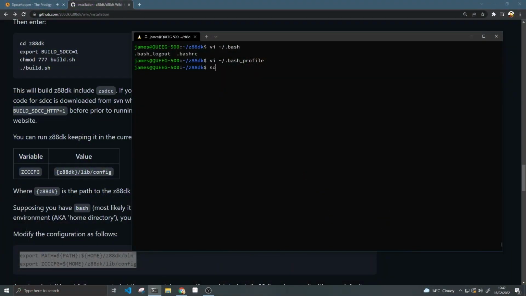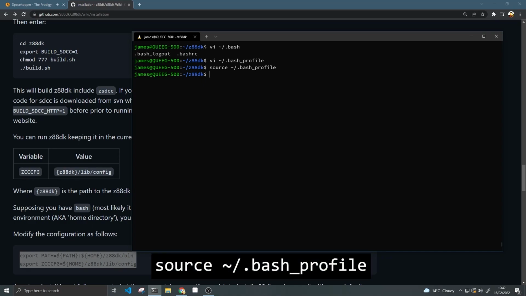If you did it right, you should be back at the command prompt. Now to save closing and reopening the terminal window, we can make the current shell load those new environment variables, because so far we've not done anything with them. So what we need to do is make our current environment know these new variables. To do that, we just need to use the source command, as is shown on the screen.